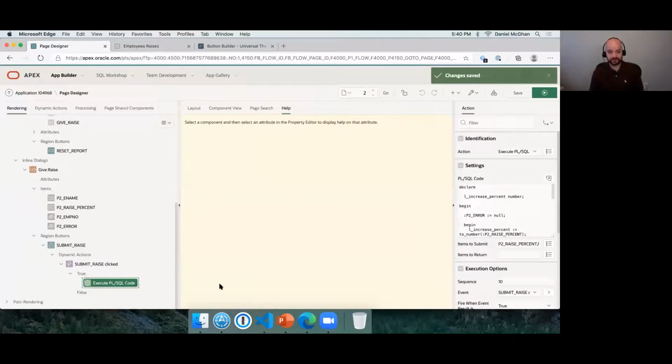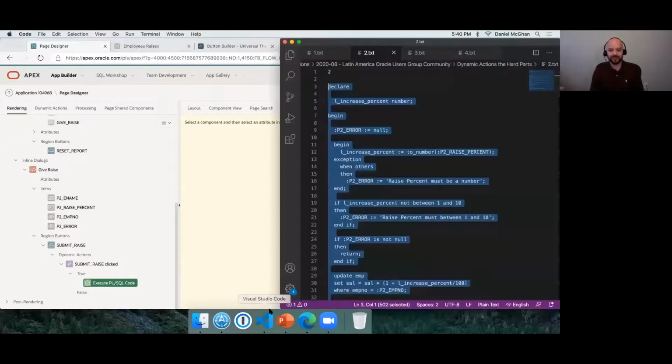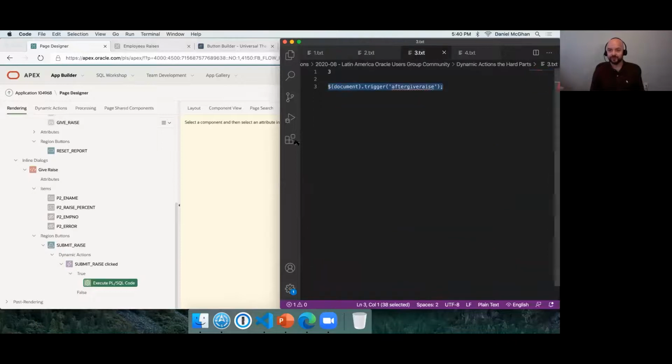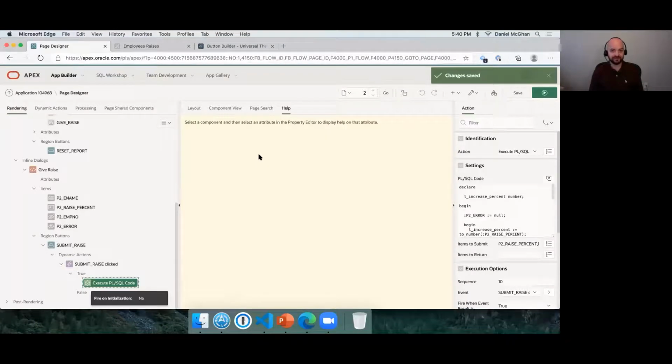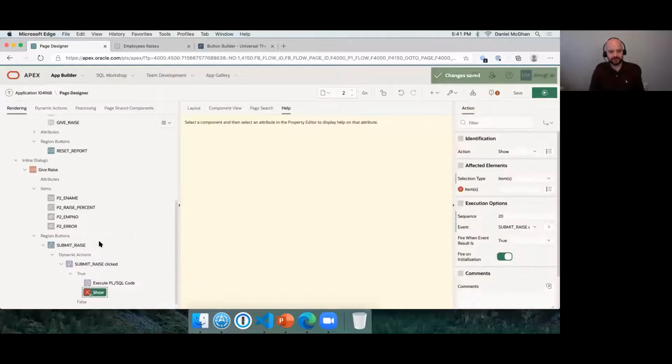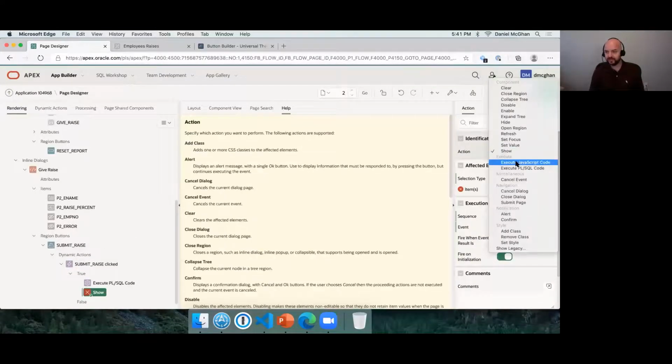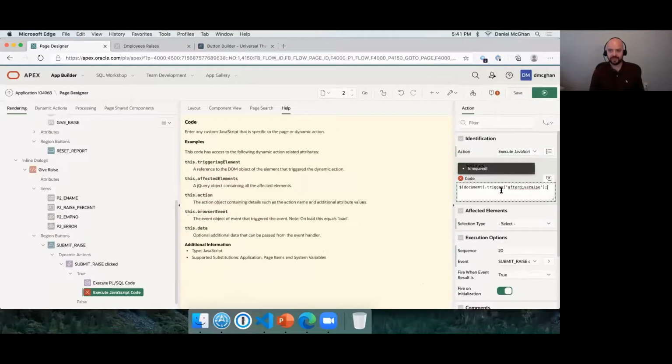But there is a solution, provided you know a little something about how events work in the DOM, and everyone here does, right? So we know we can trigger our own custom events. So what I'm going to do when this finishes, I'm going to create a very simple execute JavaScript action. And all it's going to do is select the document and trigger a custom event that doesn't exist in the DOM spec after giveRaise. So I'll copy that.